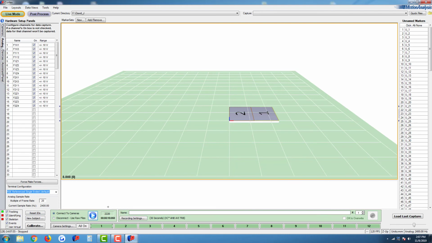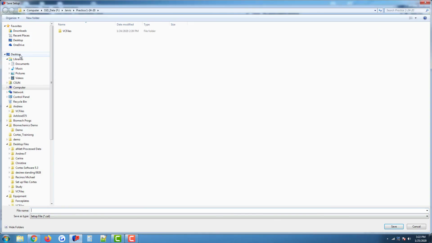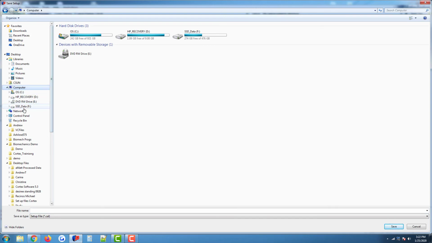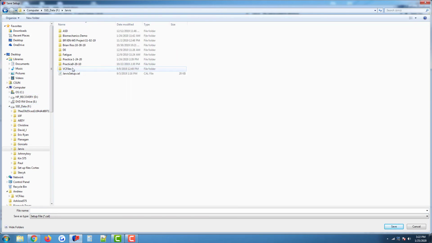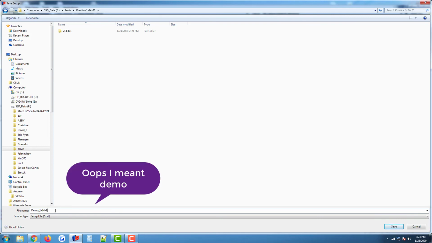Now we're going to save our file by going up to File, go down to Save Setup. The final step is to save it in the folder you had initially created. So look for the folder, click on the folder, and then you're going to name it. For the sake of this video, I'm just going to name it Practice and today's date. And when you're done, you click save, and that is it.